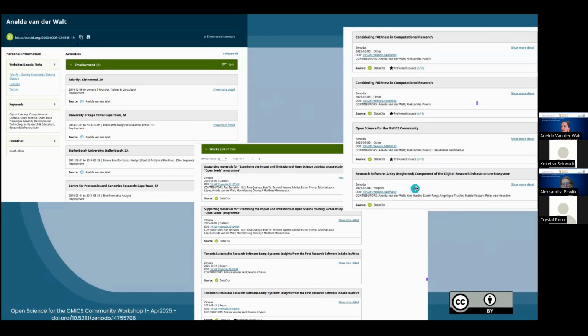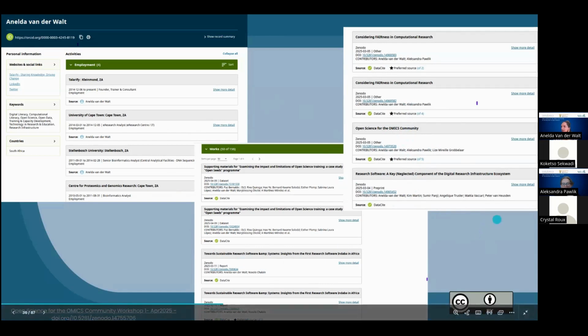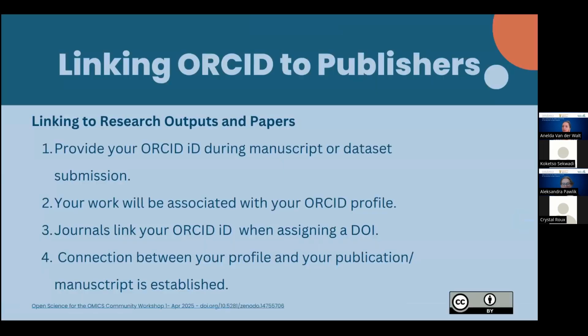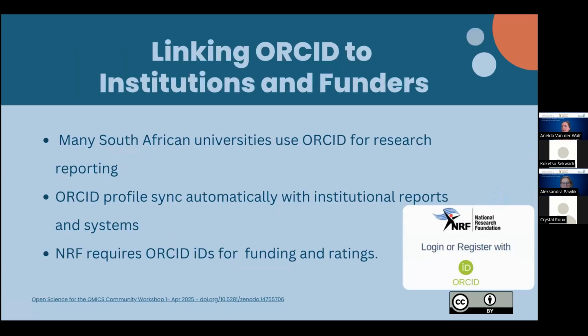So you can see there's a whole lot of things. There's a preprint that we've published. There are the slides, the book, and many other things that are added to the ORCID profile. So there are different ways to link ORCID to publishers. You can provide your ORCID ID during manuscript or data submission, as I have explained, which will then directly link it to your ORCID profile. And then when the publisher assigns a DOI to your publication, at the point of publication, it will populate your ORCID record. And so that's how that linking takes place.